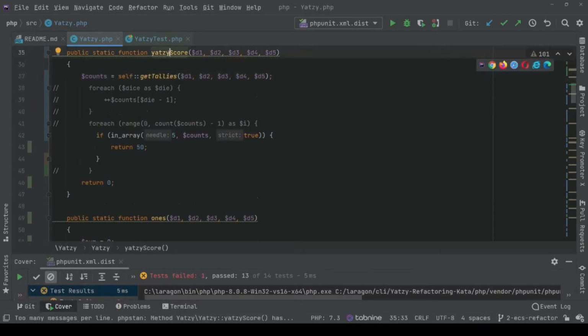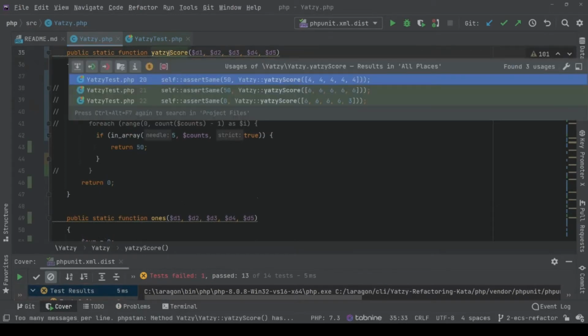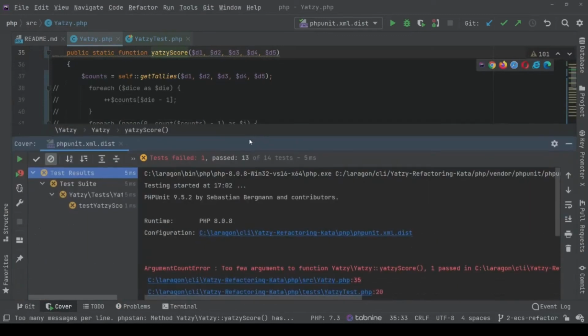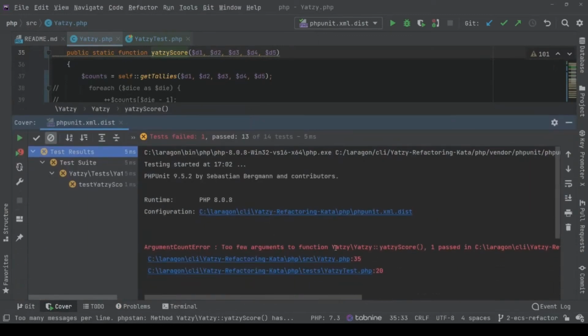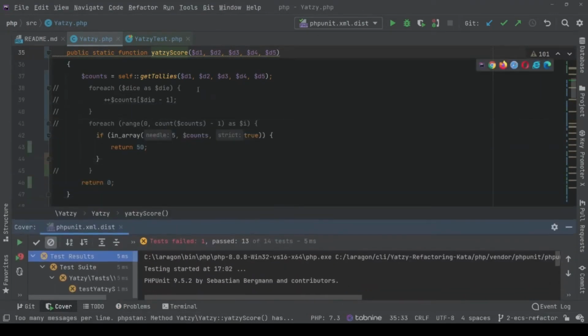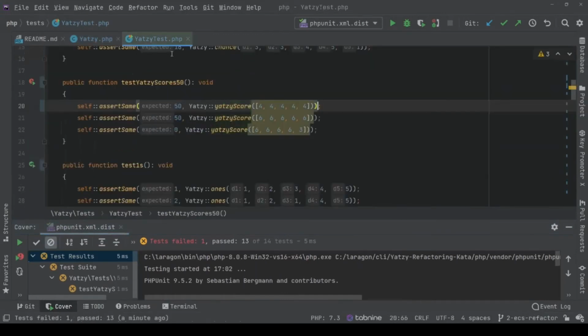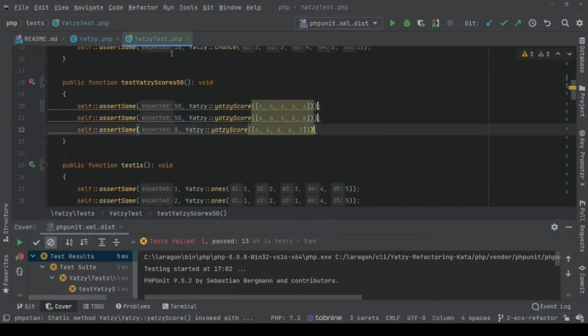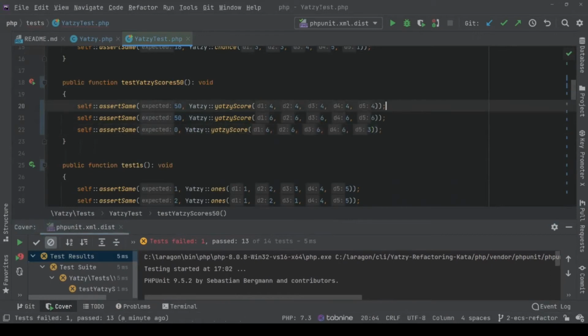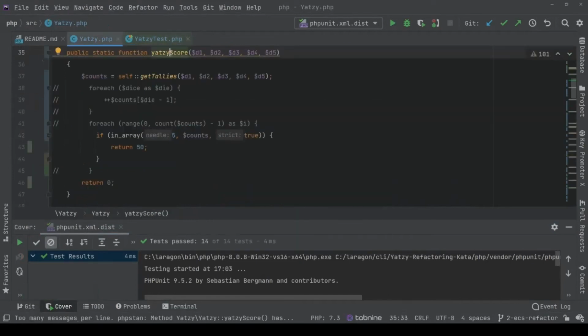One failed. Too few arguments passed to Yahtzee. Let's go ahead and change the constructor. So that constructor is better now.